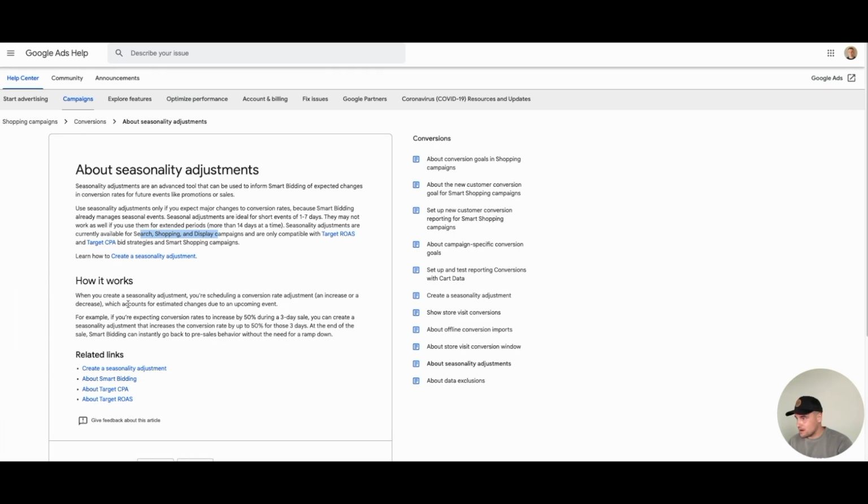The only other thing looking through here is that you can either increase or decrease it, and that will adjust your data for the upcoming event. For example, if you're expecting conversion rates to increase by 50% during a 3-day sale, you can create a seasonality adjustment that increases the conversion rate by 50% for those 3 days. At the end of the sale, smart bidding can instantly go back to pre-sale behavior without the need for a ramp down. And I think this is the main thing I want to get better at for my own clients, and other PPC managers, and even yourself if you run your own Google Ads for your company, SaaS, eCommerce, or lead gen. This is the main reason to do it, because of that post-sale behavior with that ramp down, right?